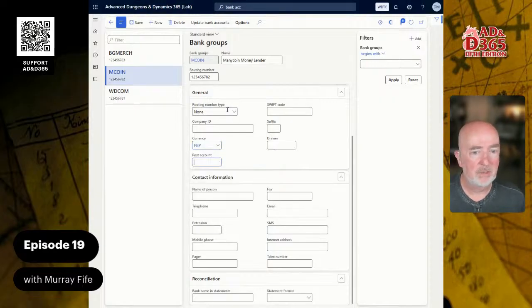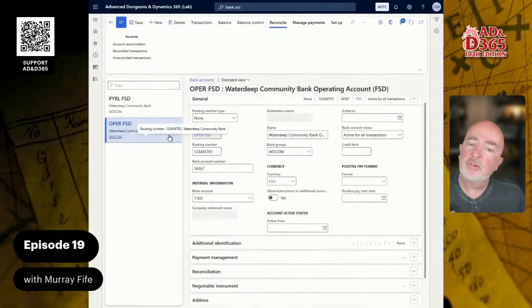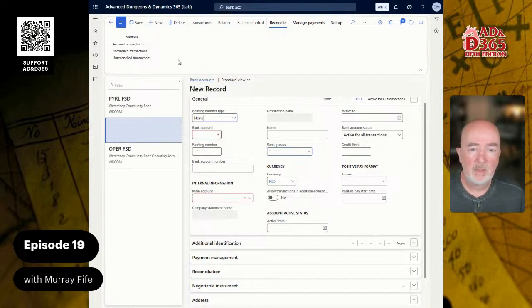I'm going to make some changes here. I'm going to say that this bank group is in Faerûn gold pieces, as opposed to the Waterdeep, which is standard dollars, and the merchant account. All I'm doing is just looking at this. Now, say, for example, I wanted to create a line of credit. What I can do is create a line of credit here in Faerûn gold pieces.